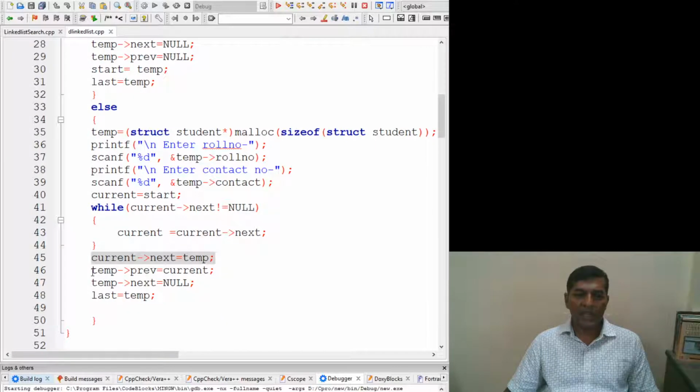Then we'll assign temp previous is equal to current, because we are trying to connect the temporary node at the end, so the temporary node has to connect to the previous object of the list. This is how we do it. Then temp next is equal to null and last is equal to temp, because we want to have last as a pointer, as a control, at the end of the list.